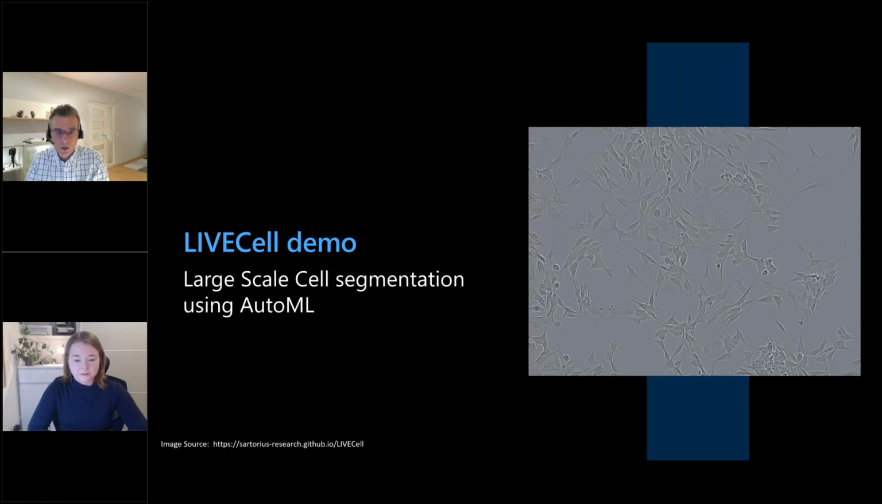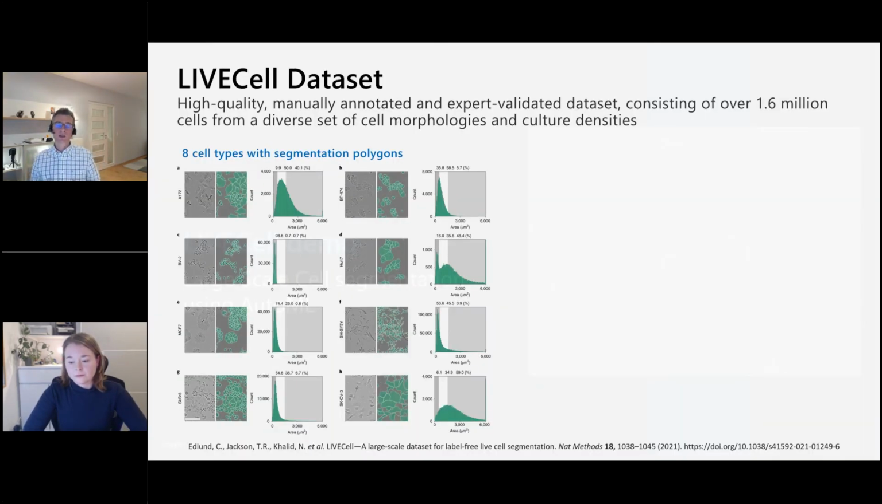And we are going to apply the automated machine learning, and Harmke is going to show the demo in a minute, to a very interesting and also very challenging use case, which is biological cell segmentation. So you already see an example image here. What we are leveraging is a data set which has just been published in September. It contains bright field images of 8 cell types, and you can see the diversity of cells here already.